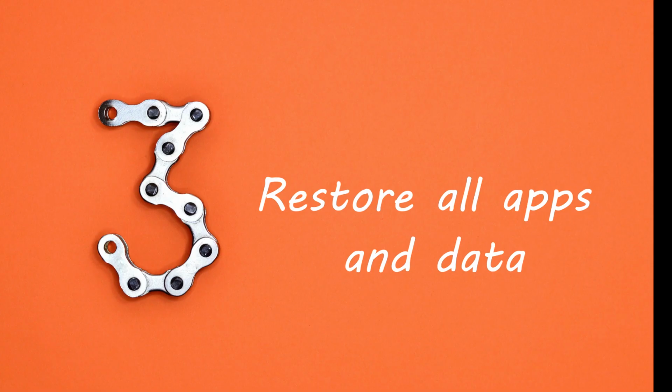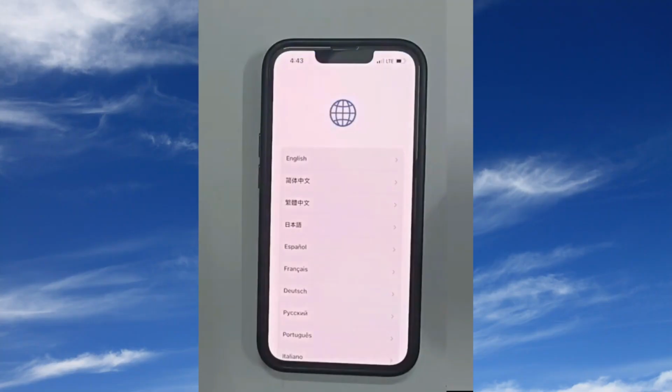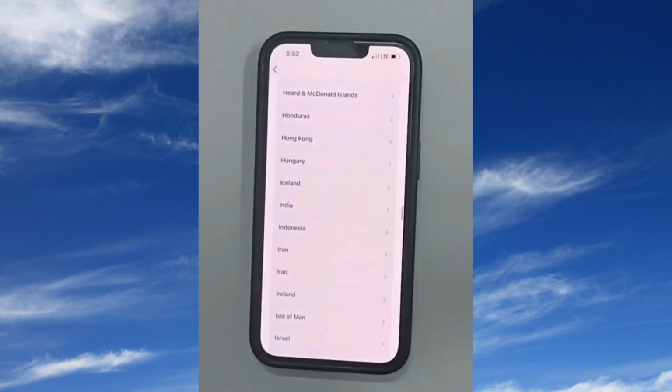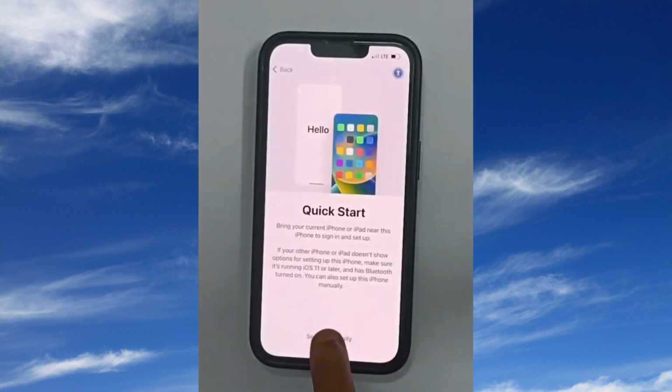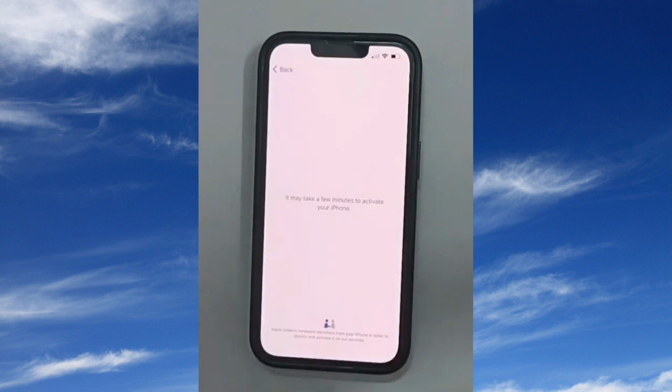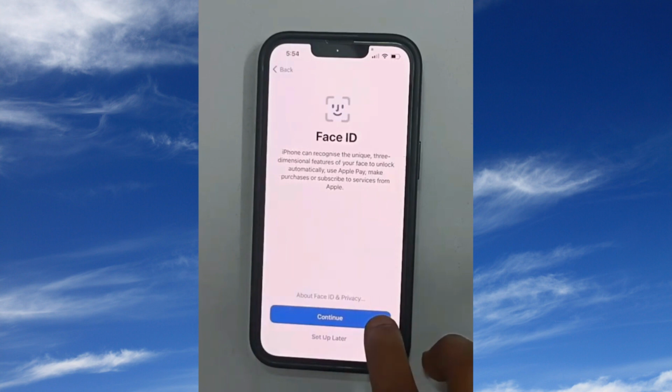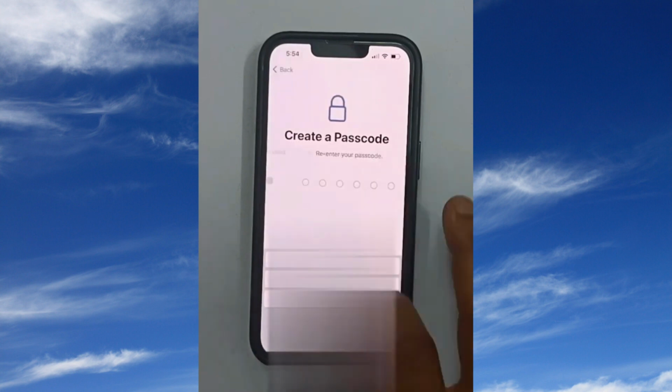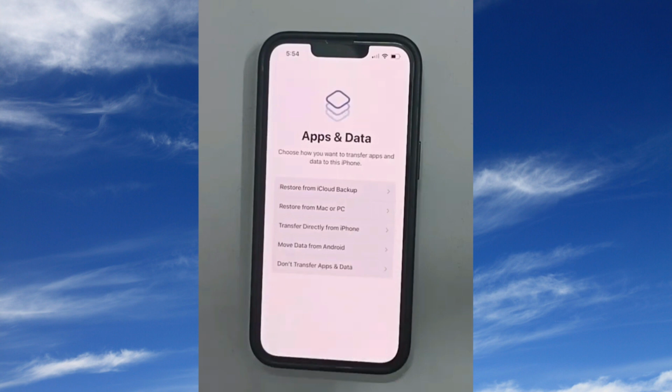Step 3. Restore all apps and data from the backup that we took in Step 1. Please proceed with the regular initial phone setup. This gives us option to restore your existing apps and data from our Step 1 backup. For my case, I'll be choosing Restore from iCloud Backup. But if you have your backup at Mac or PC, please choose this accordingly.